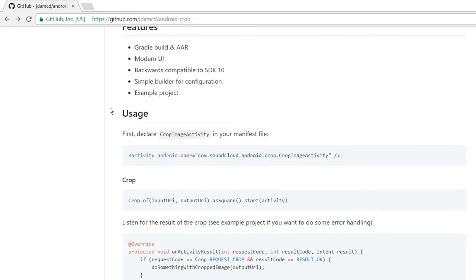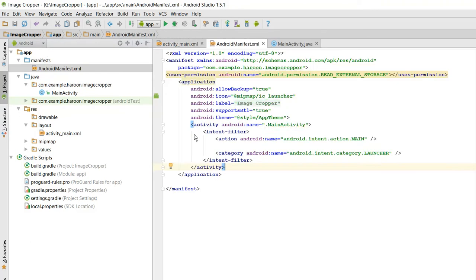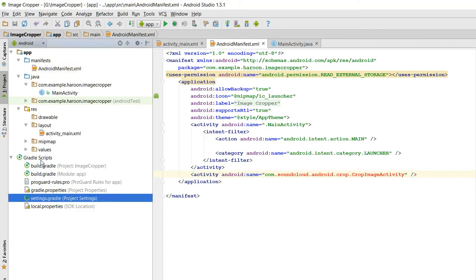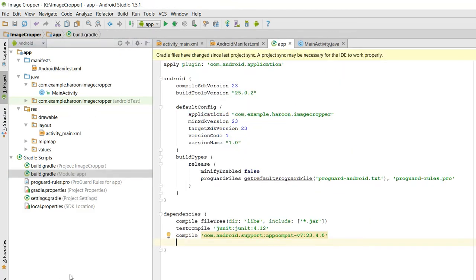let's see, first declare the crop image activity in your manifest file. So we have to copy that, and what we need to do is paste that into our manifest file. It is giving an error because we have not added the dependency. So what we need to do here is add the dependency.